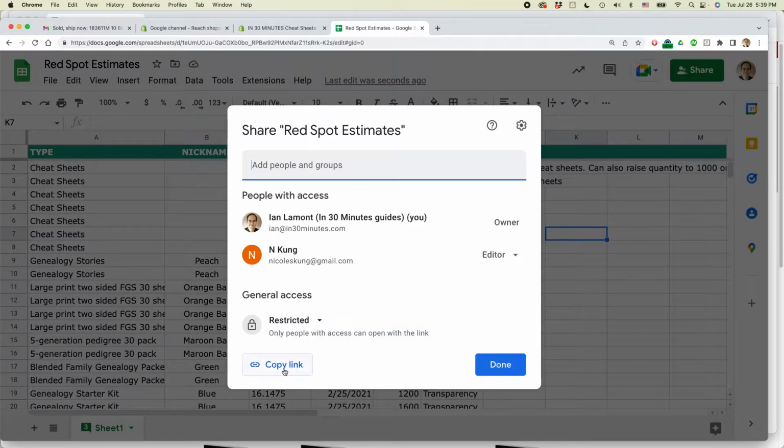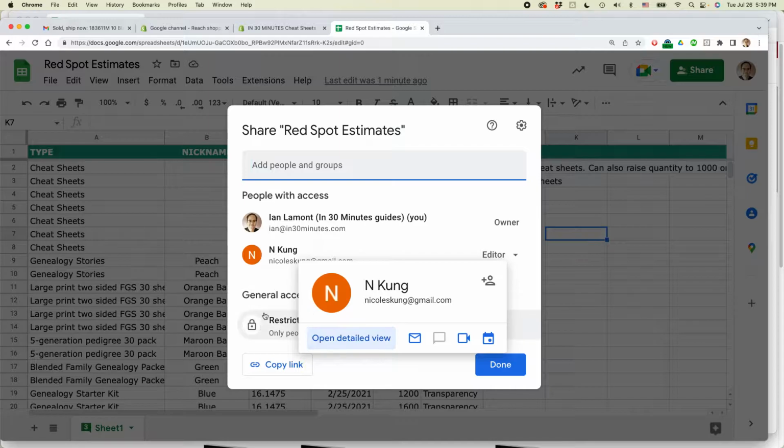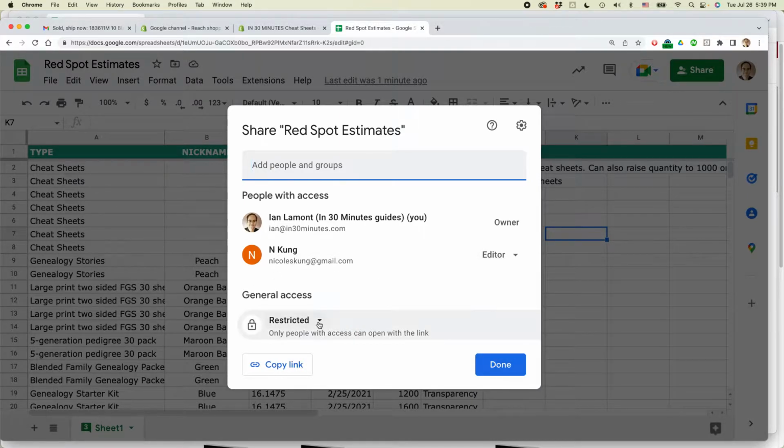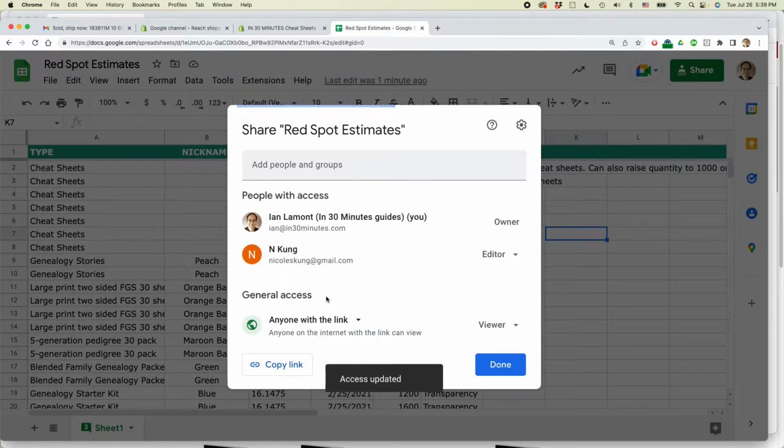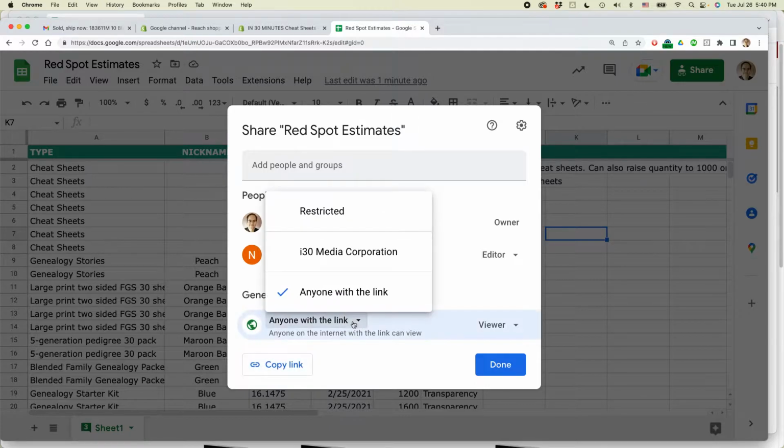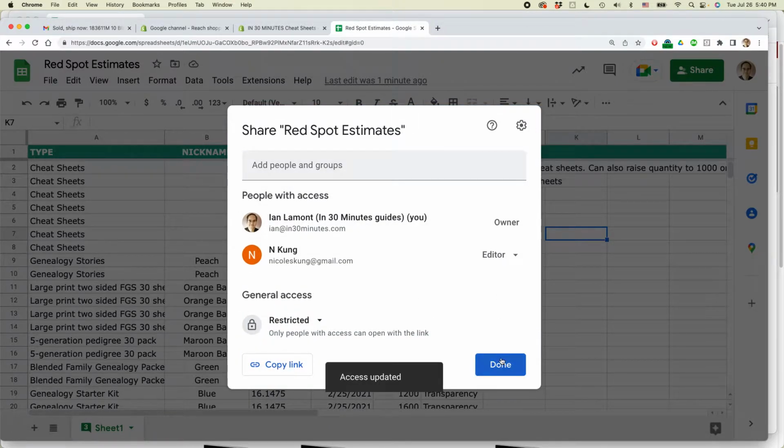For instance, if I copied it right now, I could share it with Nicole, but nobody else. But the other thing I could do is I could change restricted to anyone with the link, copy the link, and then somebody would be able to see that. So that's one way to do it. I'm going to put that back to restricted, and I'm done.